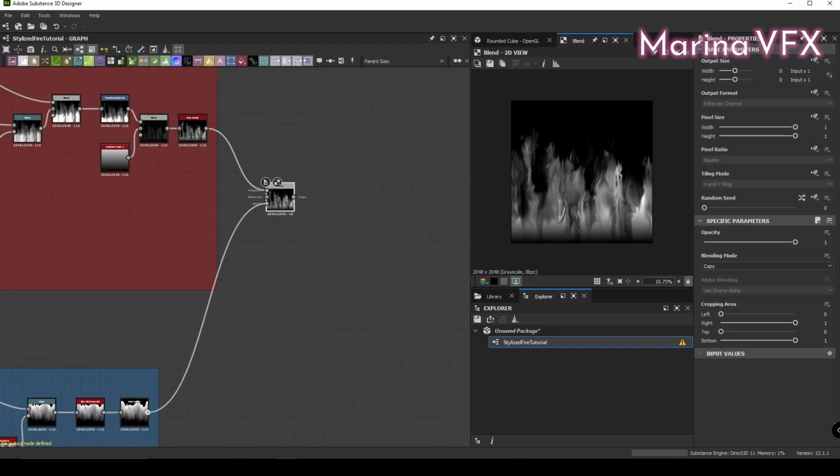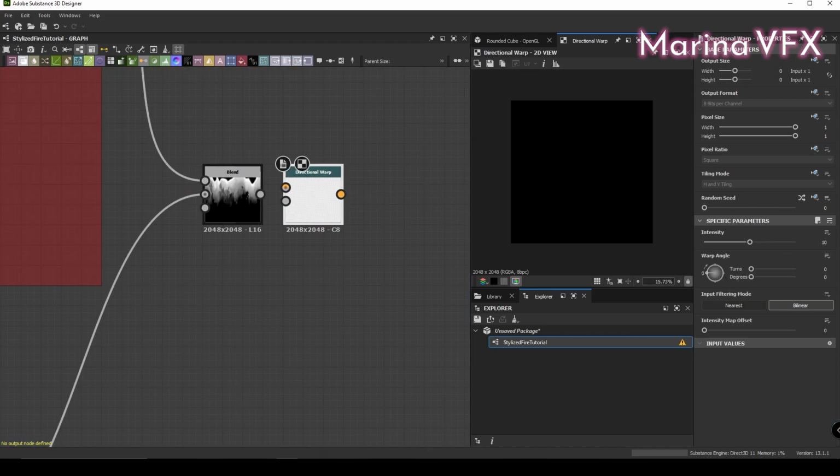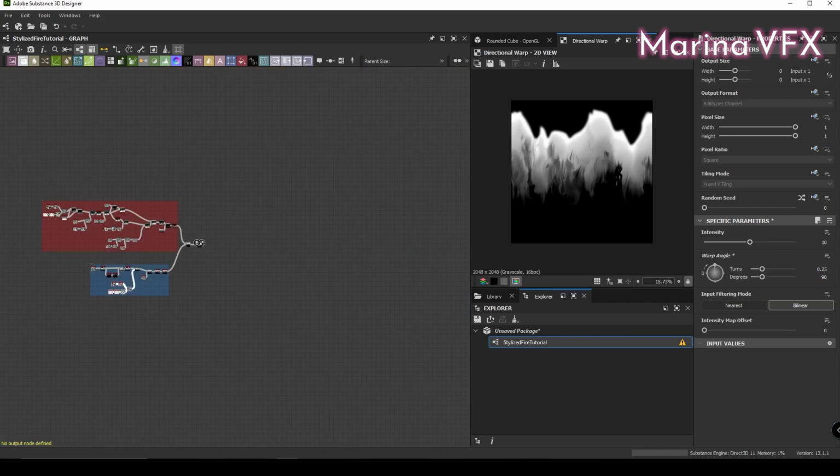In the third step, we bring everything together, the fiery wave and the fiery structure, using the same techniques we applied earlier.